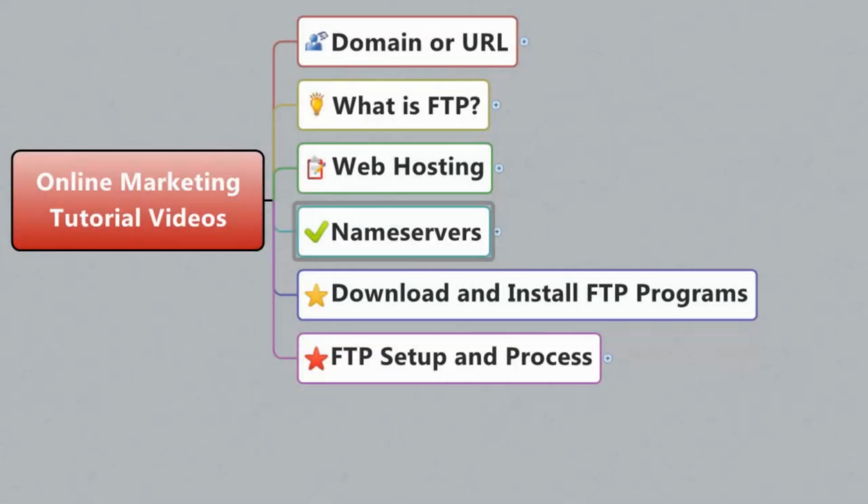In this video, we're going to briefly talk about name servers. Now, there's not a whole lot to this topic. We're going to cover it really quick, and basically what we're doing is, again, trying to tie this all together. So we have our domain name. We have FTP, which is going to be the bridge to send the files over to our hosting account, right? But then we have name servers, and name servers are a part of our web hosting account.